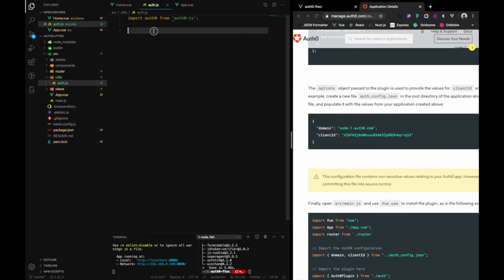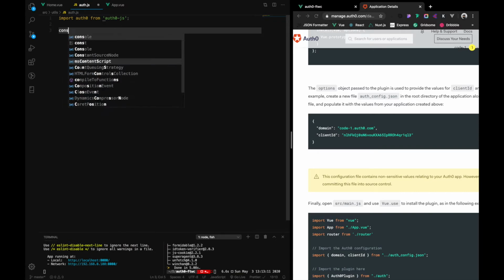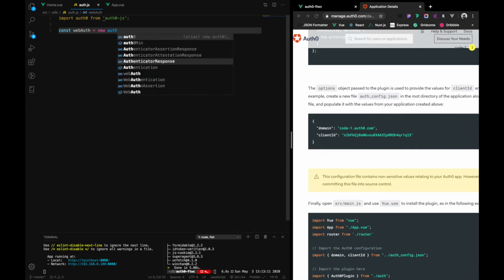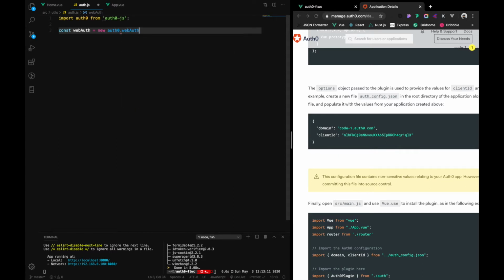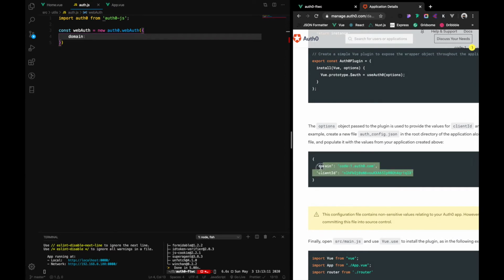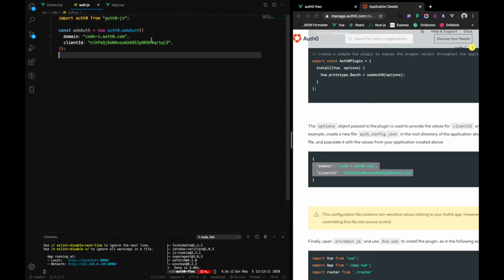For that, we will create a constant and name it webAuth, new auth0.WebAuth. Then inside here we will define our domain right here, and we can copy the domain and client ID as we just created it.